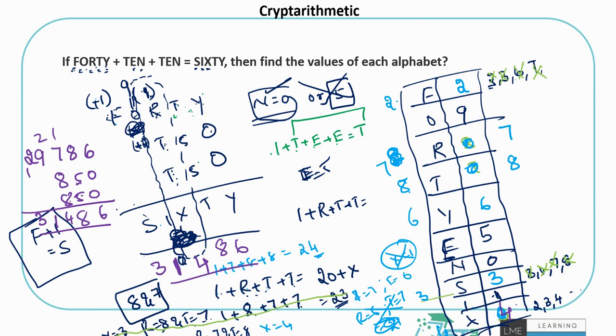But this is a good question to practice so that you get clarity on how to think on these cryptarithmetic questions. So always it's good to practice harder questions so that you get used to solving easier questions in the exam.